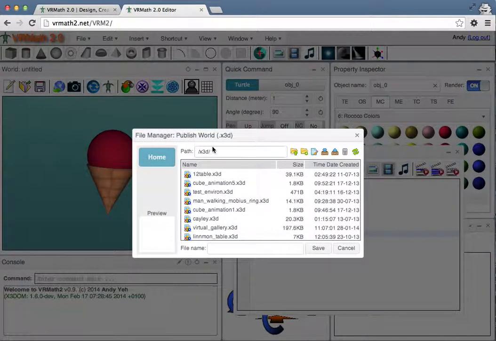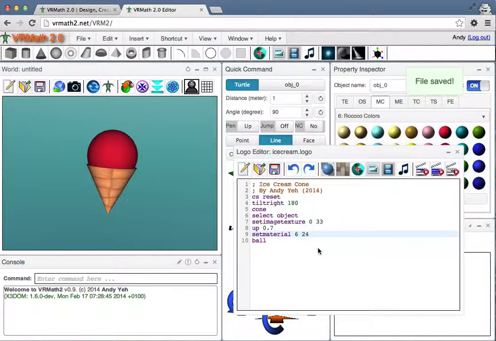Then it goes straight into the X3D folder here. I'll just do the same thing. It's called ice cream, and save. So now I have an icecream.x3d file saved.